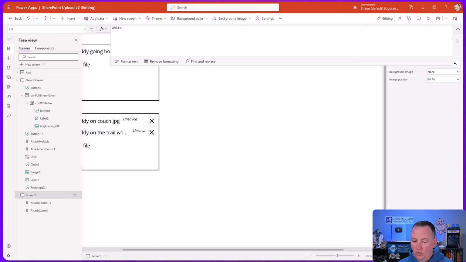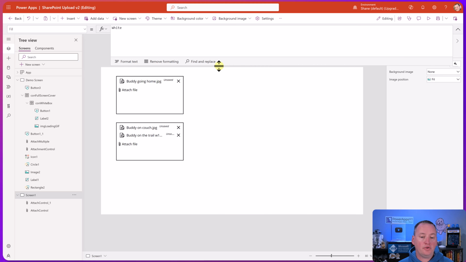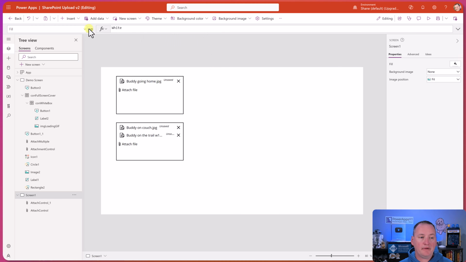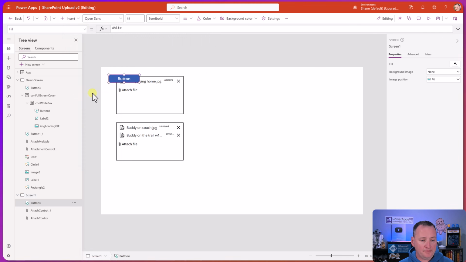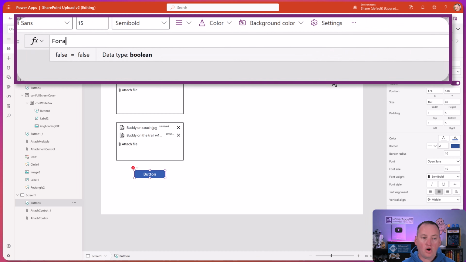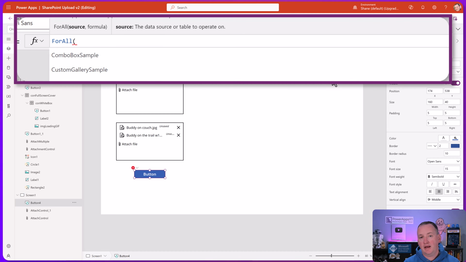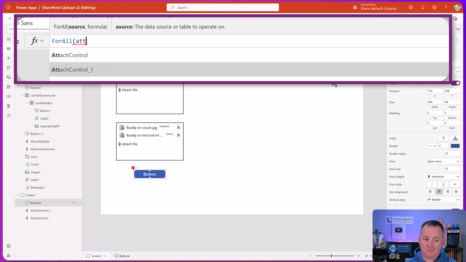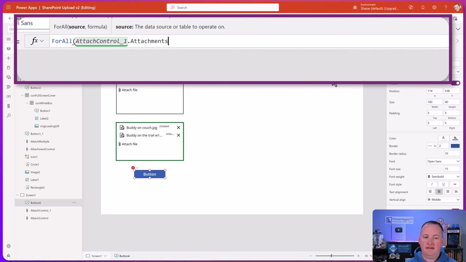And so then in order to upload both of those files, we're going to use the same exact flow. So we just add a button, and in this button, all we're going to do is say ForAll. ForAll loops through a table of stuff. The attachment control, now called AttachControl1.Attachments, is a table of stuff. So then I'm going to say do that As File. This is for my sanity. Anytime that I'm looping, I always do an As something so I can reference it directly.